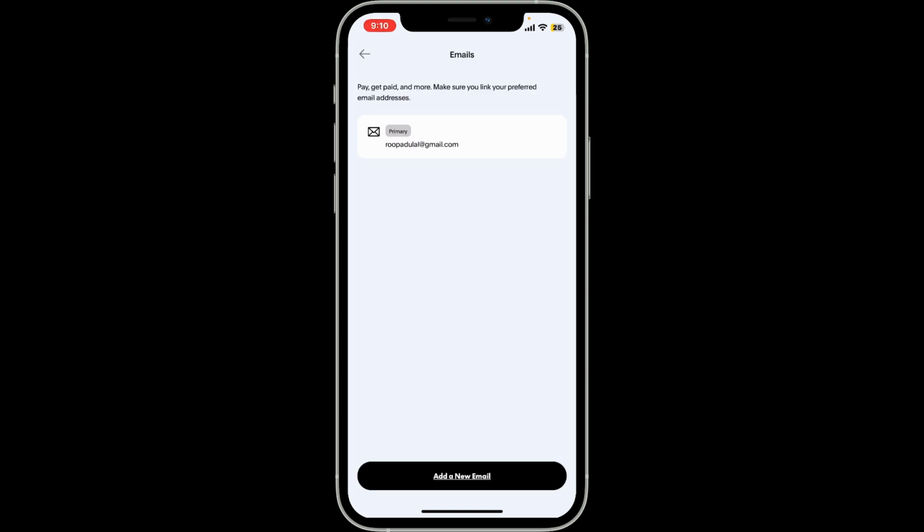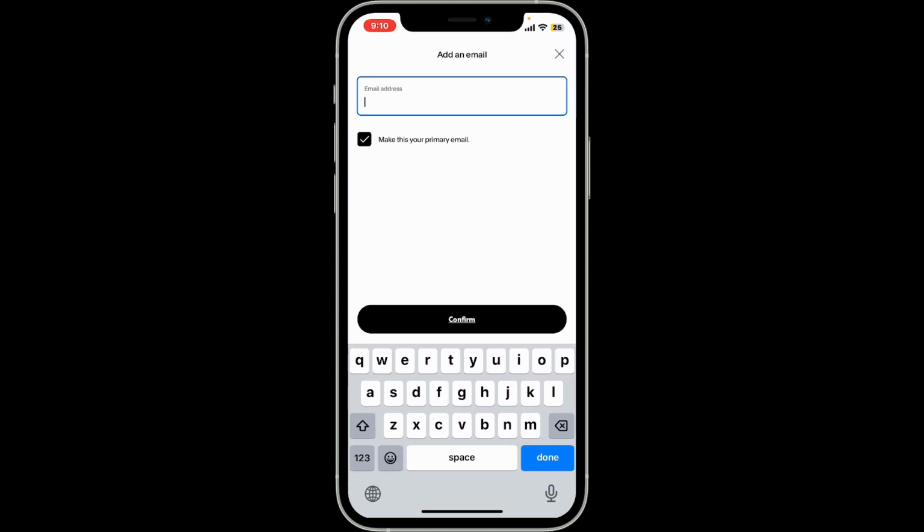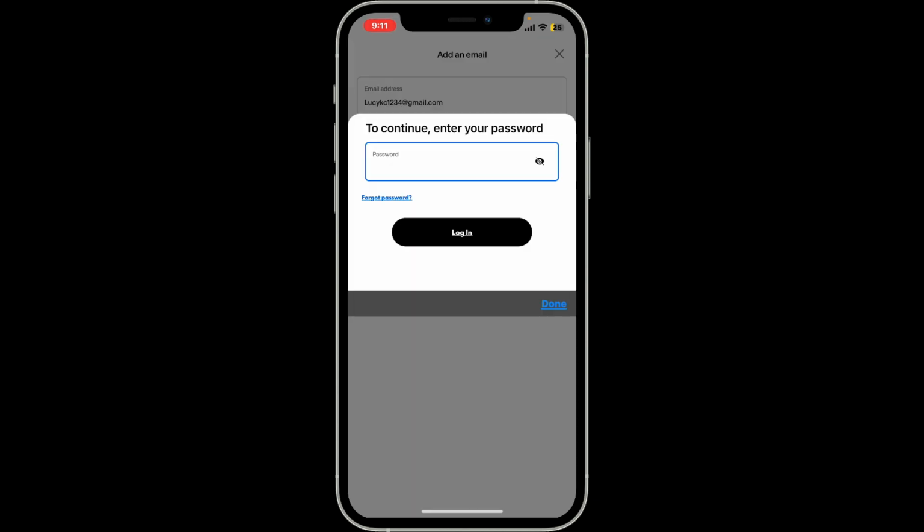Now, in order to change your email, you'll first need to add a new email address and set it to primary. Tap on the Add a New Email button at the bottom and then enter the new email address you would like to change to. After you type down the new email, make sure to tap on the Make this your primary email box and click on Confirm. Enter your PayPal account's current password in order to make the change and then tap on the Login button.